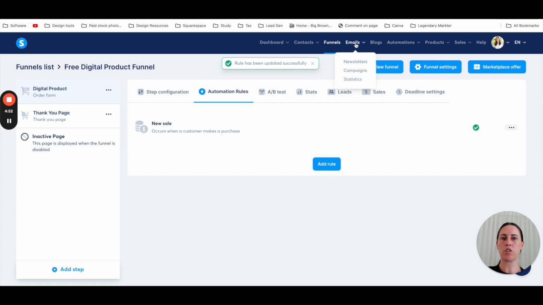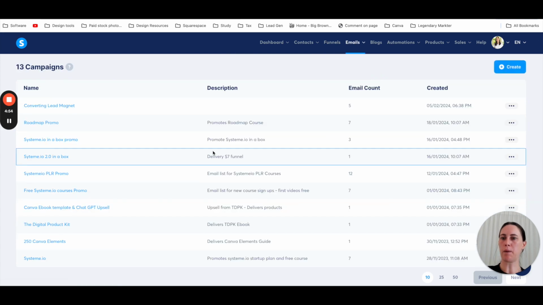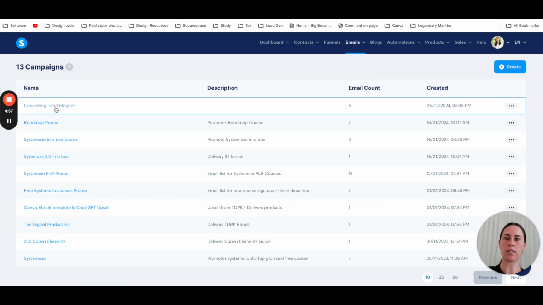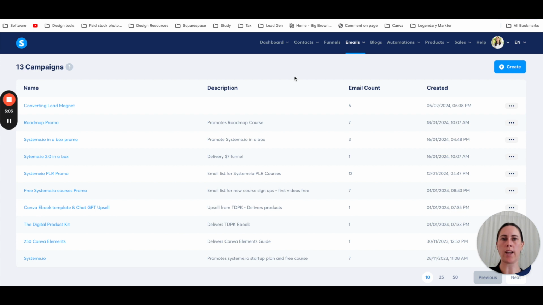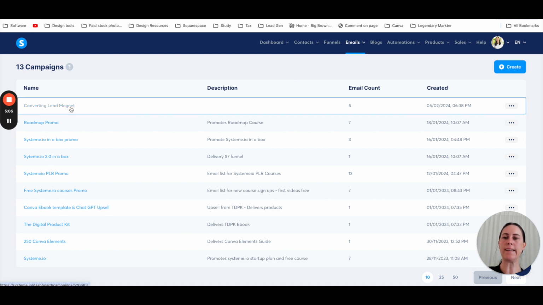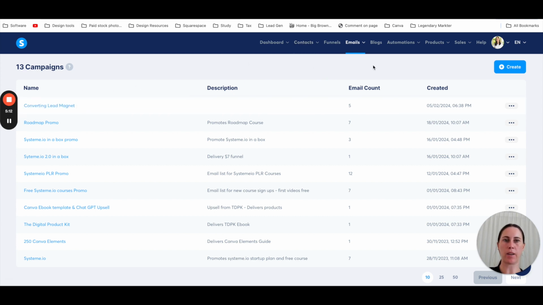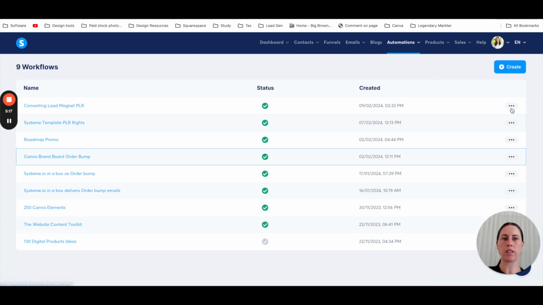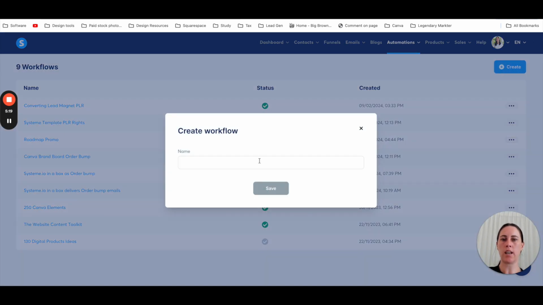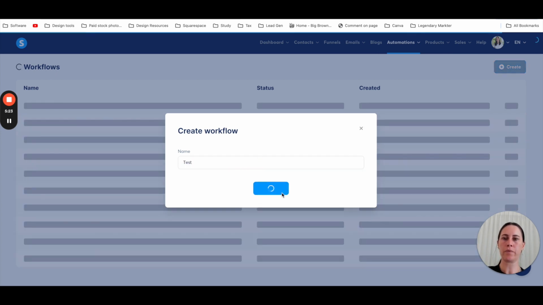And then I'm going to make sure that in emails, I have set up my campaign. So I'm going to say that the converting lead magnet campaign, that's the campaign that I've set up. I've written all my emails, they're all right and they're ready to go. And inside there is also any information that they need. Okay, so that's my email campaign. So what I would do is go to automations, go to workflows, and go to create. And we'll just create the workflow.